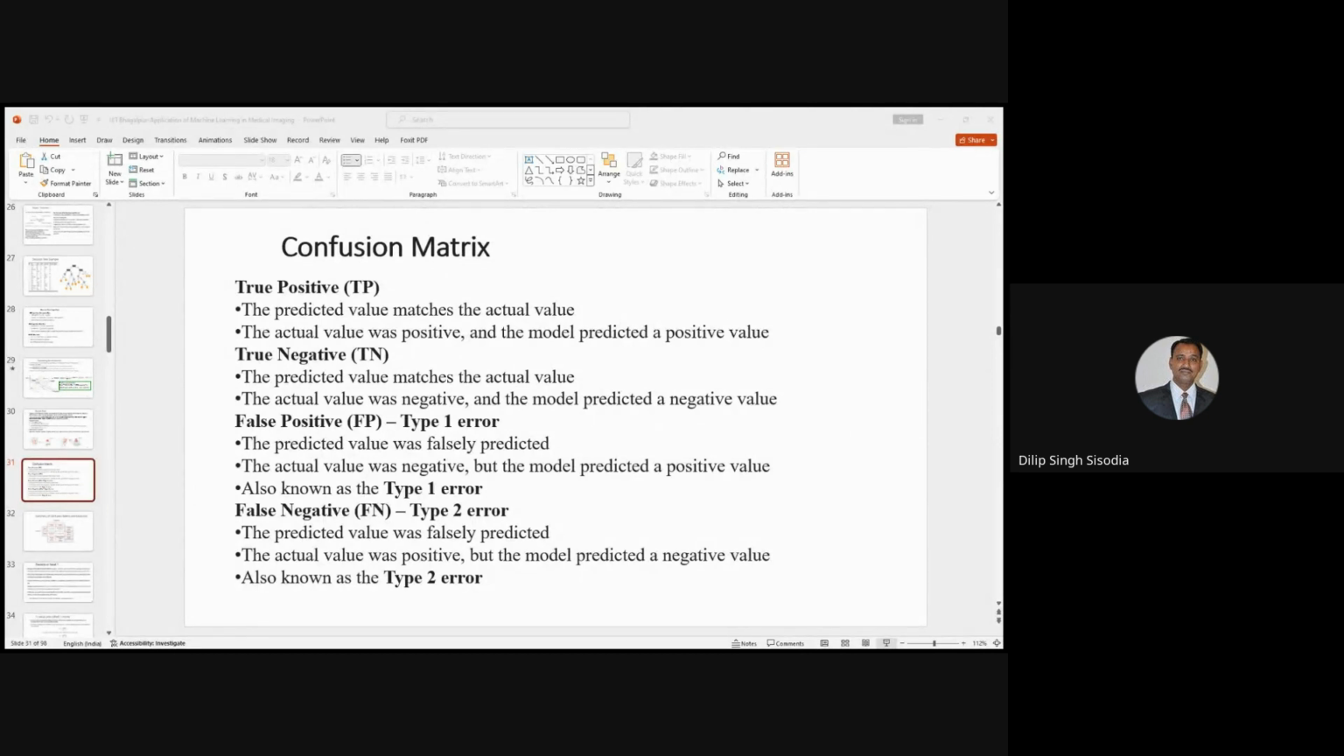Obviously FP and FN are not acceptable. What we should do is minimize the number of FP and FN, and increase TP and TN. So FP and FN are not desirable, and these are designated as type 1 and type 2 errors. Now the question is, which one is more dangerous, type 1 or type 2? The answer to this question will depend on the problem we are working on.